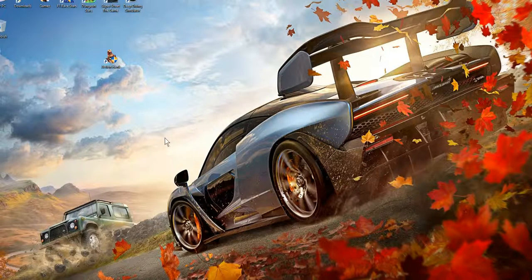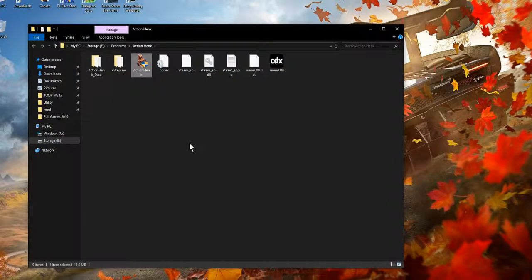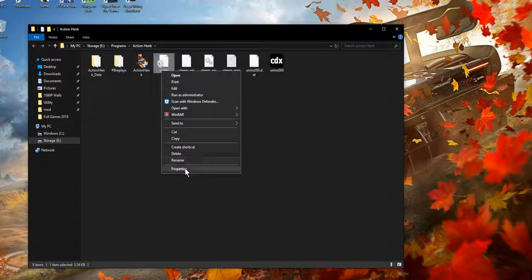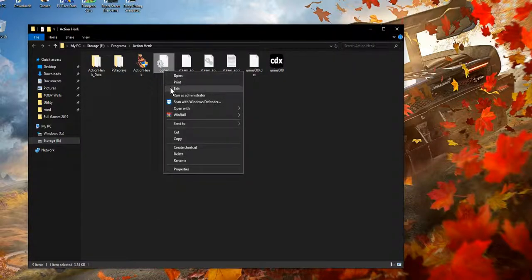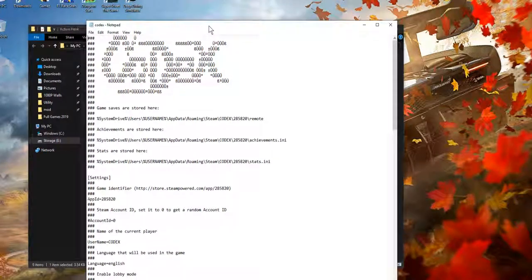To change the name on these games from Codex or any other hacker that's put his name in there, once you find the game, right-click, hit Open File Location. Look for this file, Configuration Settings. Right-click, uncheck the read-only, hit Apply, then open it with Notepad.